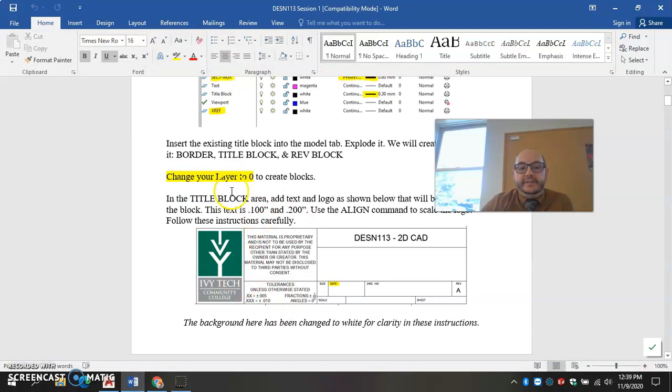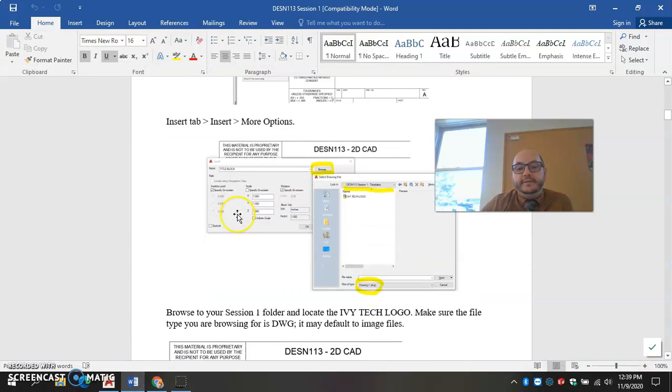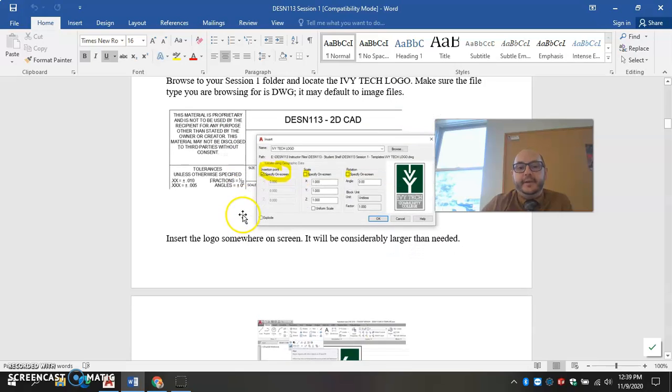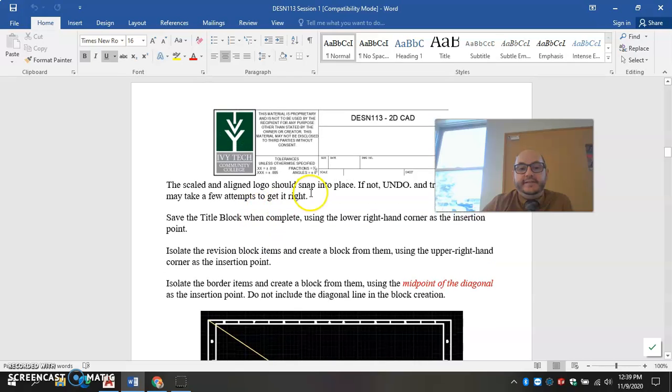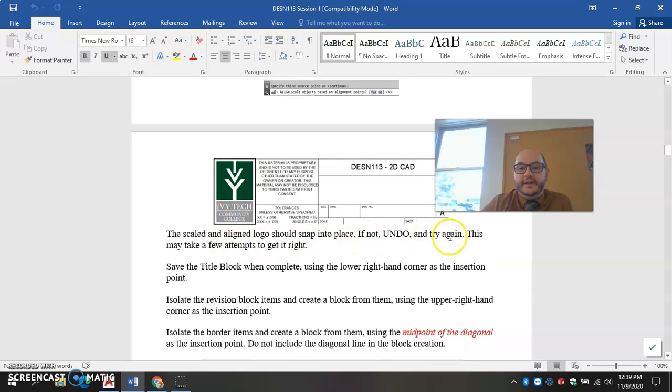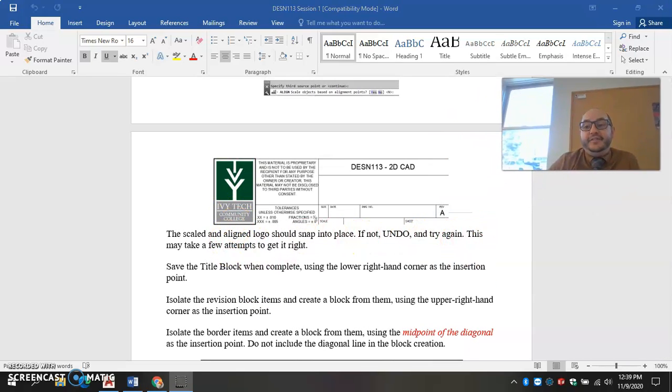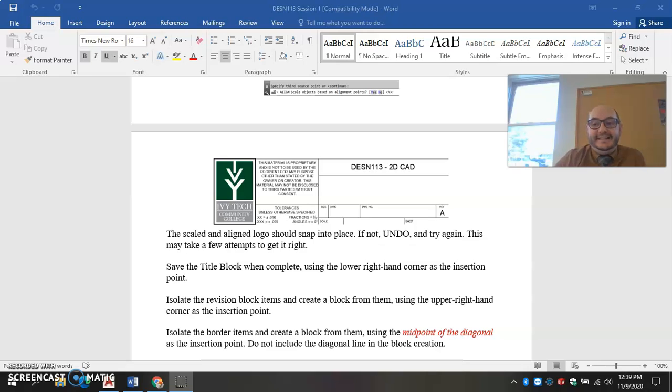So what I've done is I've gone through all of this along the way, and we've inserted it. So now we've scaled the logo. If not, undo and try again. I'm going to tell you, the first time I did it, it took me 5 or 6 times to get it right. So don't be upset if it takes you a little bit.